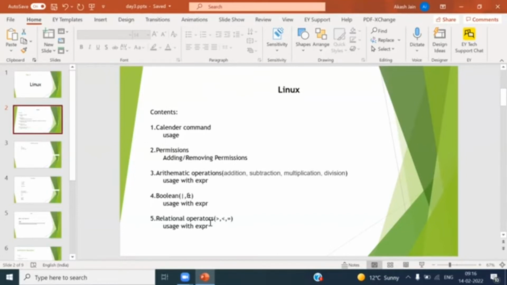There are more operators also, one is the file operator and the other is the string operator. Those two things I'll cover in tomorrow's session. Today I'll try to cover these 5 topics.